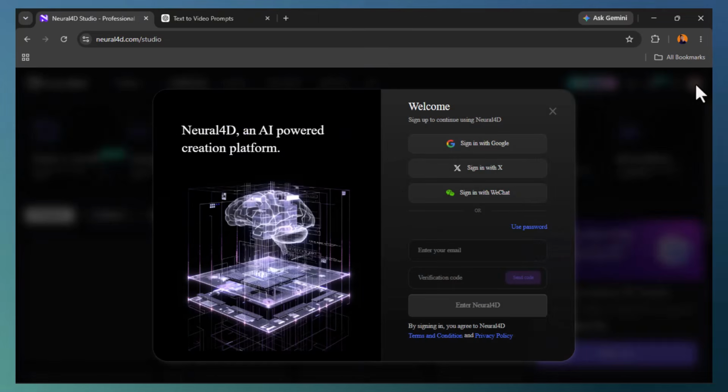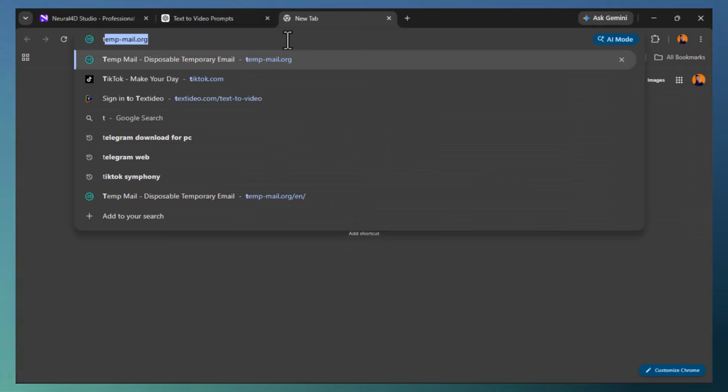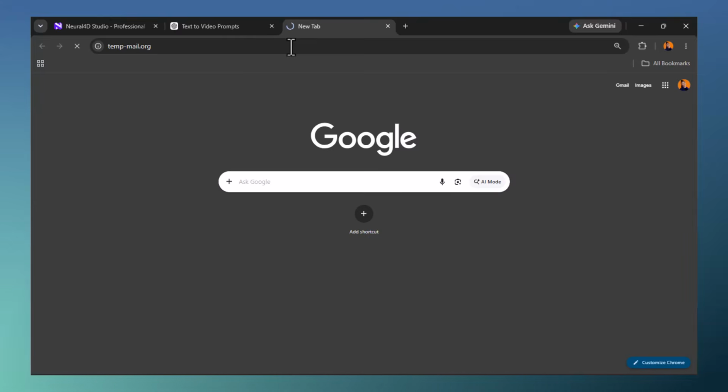But first, we are going to create another email. We are going to use this platform to create an email so that we can use. So follow this step, okay? Follow the on-screen instruction now and then use it, okay?